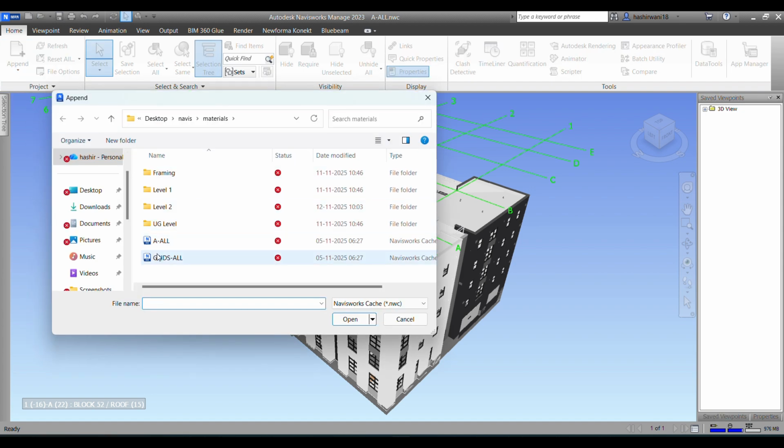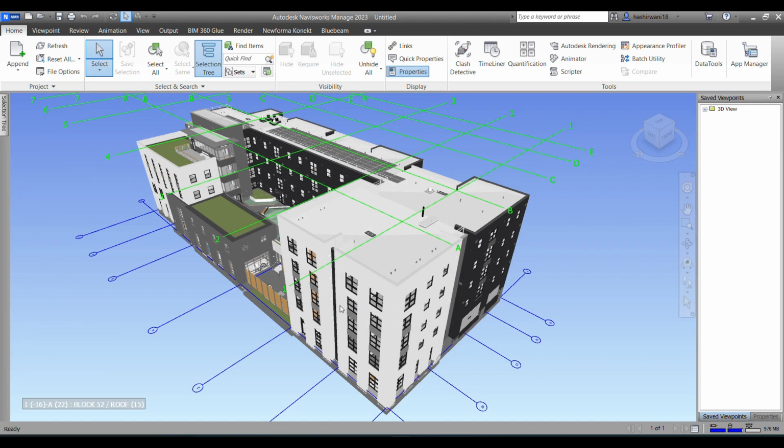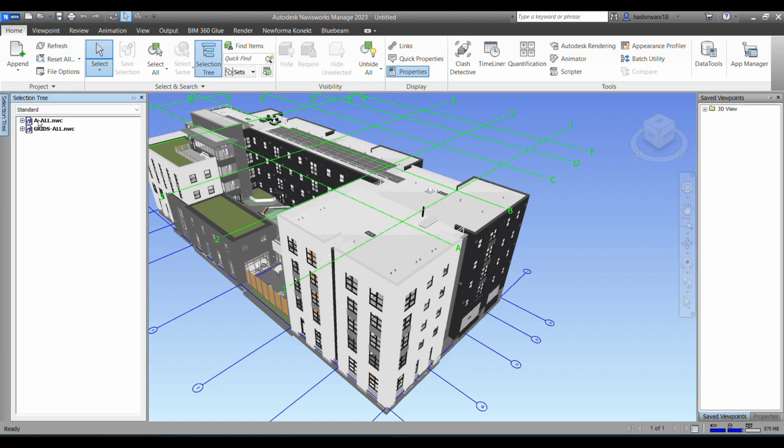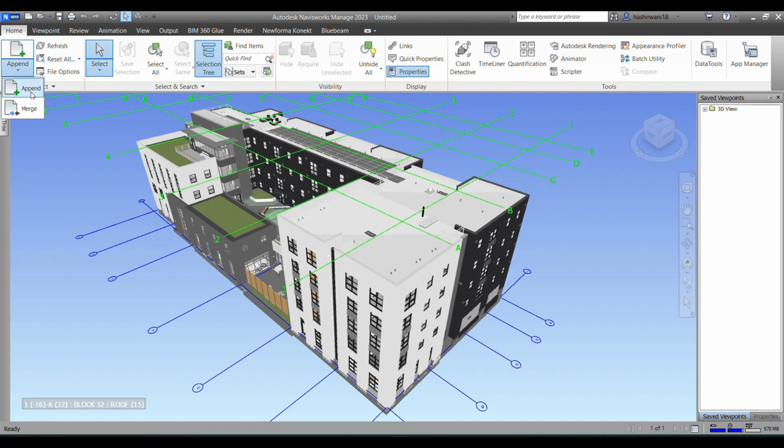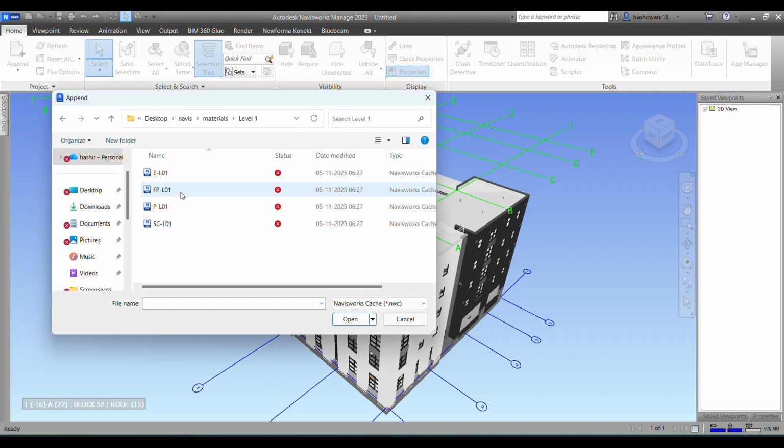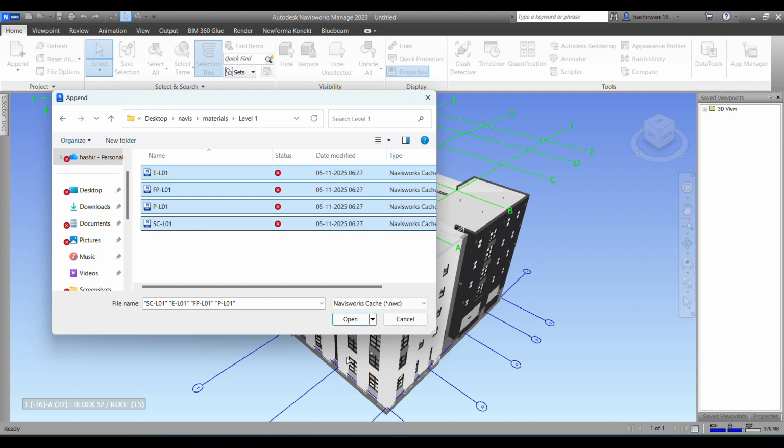For example, I want to import my grids as well. I'll simply click on grids, and this is also in NWC format. If it is not in NWC, you will not be able to view it in here. So we'll click on open, and my grids are also visible. You can see all of this in the selection tree here. Here is my architecture, and here's my grids. Now I want to append some more files. For example, I want level 1 electrical. You'll hold on control and you can select different files. This is my fire protection, this is my plumbing, and this is my structural.